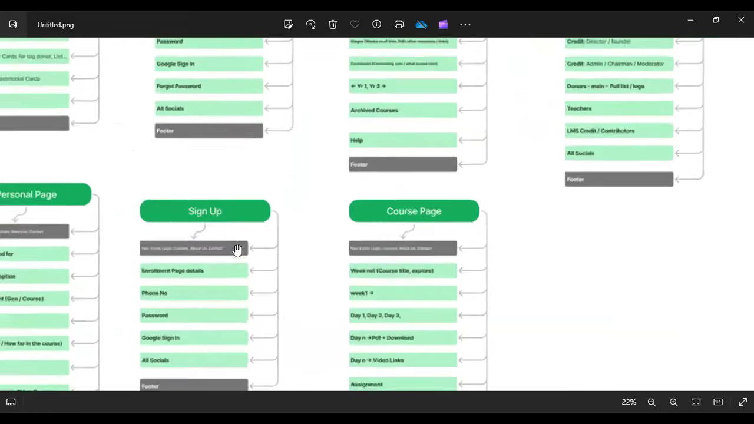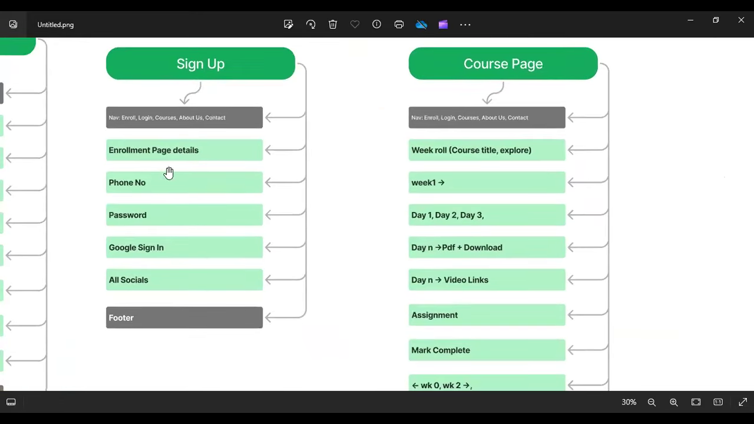The next one is the sign-up page. You will go to the multi-step page, where you get the enrollment details. There's nothing like a password option there, but there's something like a phone number. You can add Google sign-in there, but we still need the enrollment details.